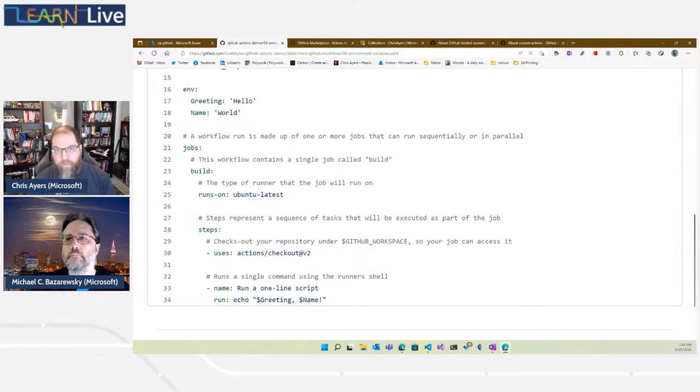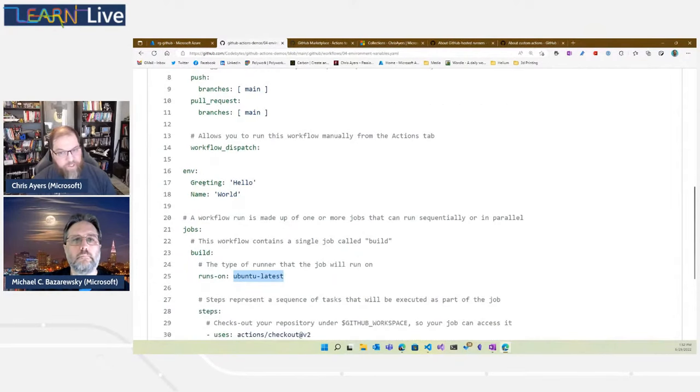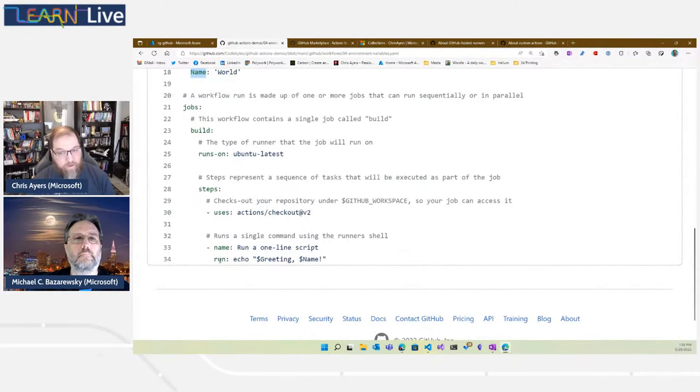So up here at the top, on line 16, I'm saying env. So I'm going to define some environment variables. Now, I'm running on Ubuntu, so I'm running on a Linux machine, but remember, it's just key-value YAML. So I'm defining a greeting, hello world. Now, because I'm on an Ubuntu machine and I'm doing just a run, this is going to be executing in bash. And so in bash, I would access environment variables like that.